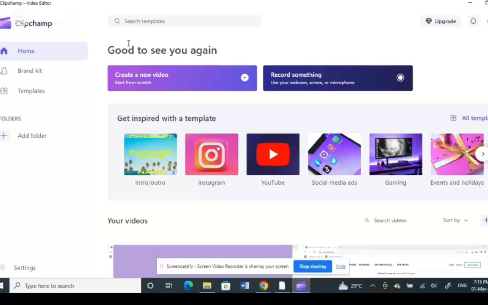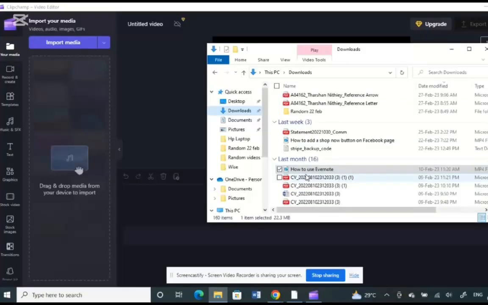So first of all, you need to open your Clipchamp, and once you have opened it, you need to simply select a project. Once you have selected a project, you will end up in this kind of interface. Now simply click on the Your Media button to import images directly from your computer.